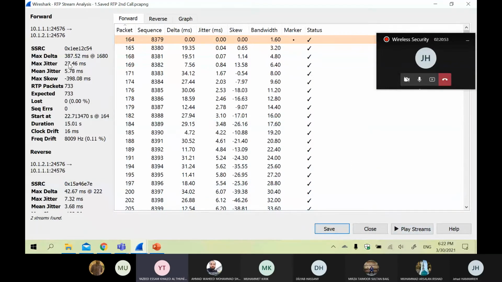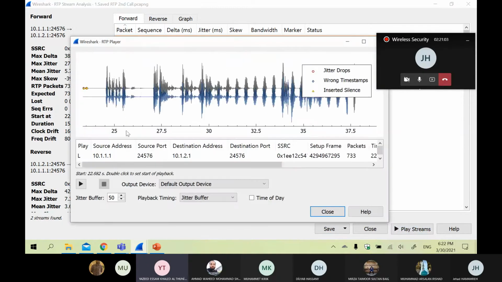Here it says max jitter. Max jitter is like the delay. It says 27 millisecond delay. This is just general information. And hit play stream to listen to the call.